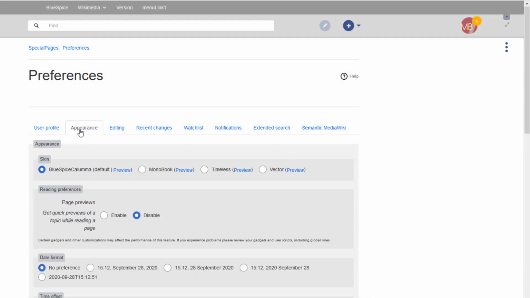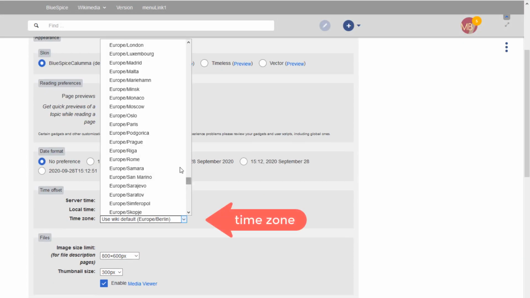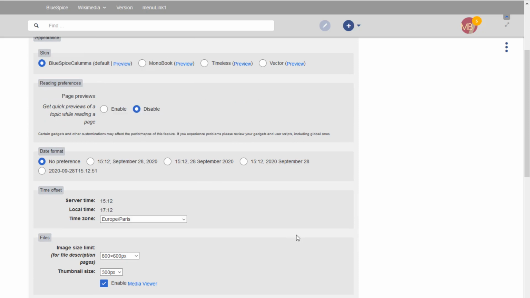In the Appearance tab, you can set your time zone if you work internationally, so that you can see all timestamps in the wiki in your local time zone.